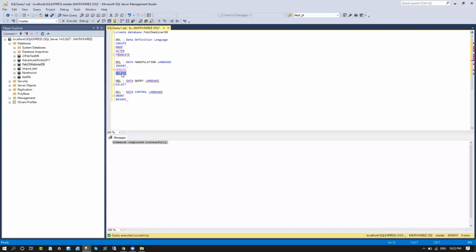But if you use truncate, then the sequence will start from 1, from the initial. Means from 1, 2, 3, 4 again you can insert a record. So truncate is basically used to delete all the records from the table with their spaces.